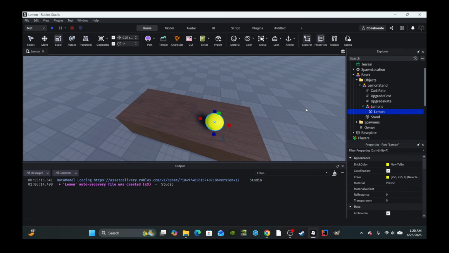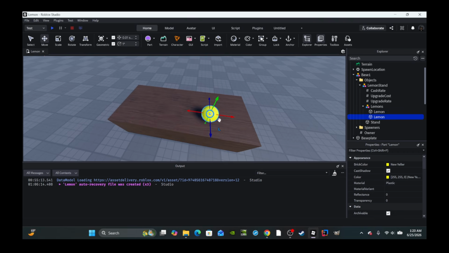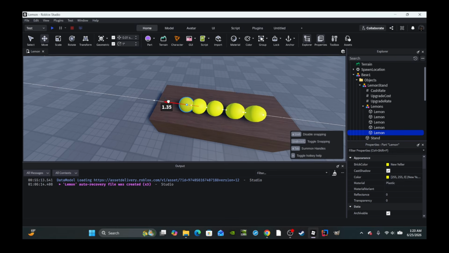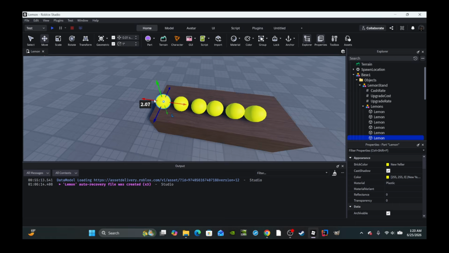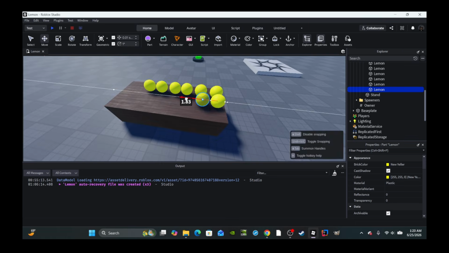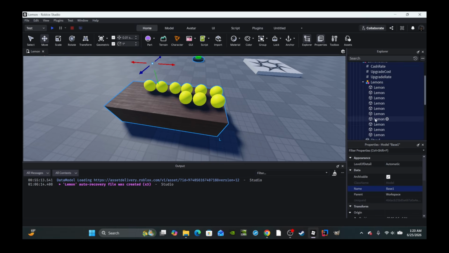We're then just going to duplicate this. So Control plus D, or right click and duplicate, and then I'm just going to move them around. Again, yours does not have to look exactly like mine. Yours will probably look better than mine considering my obviously amazing building skills. But I'm just going to create a set of lemons to be all along the table. So boom, now I'm going to do that.